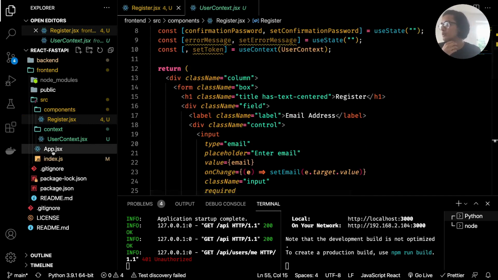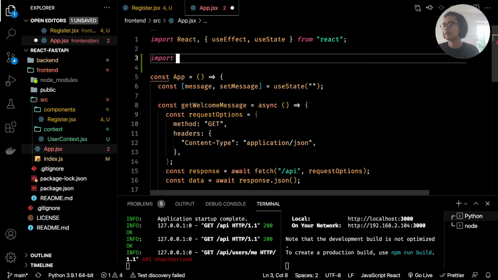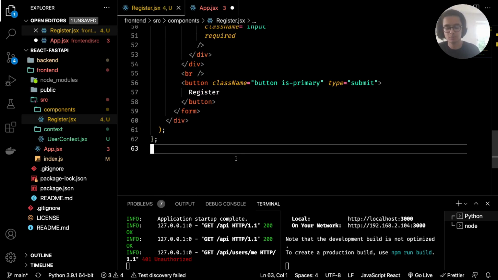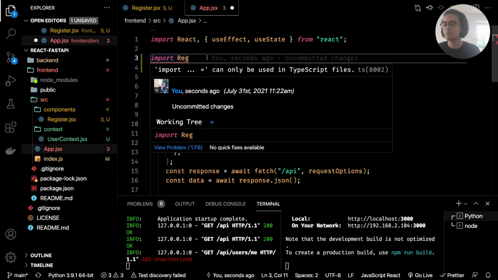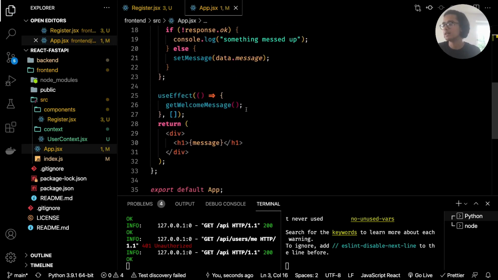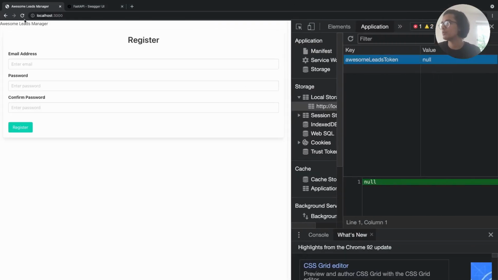If we go to app.jsx, let's import register. Sorry, go back to register. We actually have to export it. So export default and then register. Then back in app.jsx, we can import it, and then just below the message, we can put in register, like so. If we go back, you should see something like this. It doesn't do anything right now, but that's what we have.